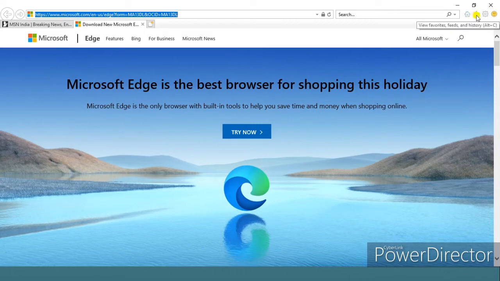And your favorite button: if you add any favorite websites in it, then whenever you open a web browser, you need not search for them. You can go directly to this favorite option and click on that link to open your required websites.